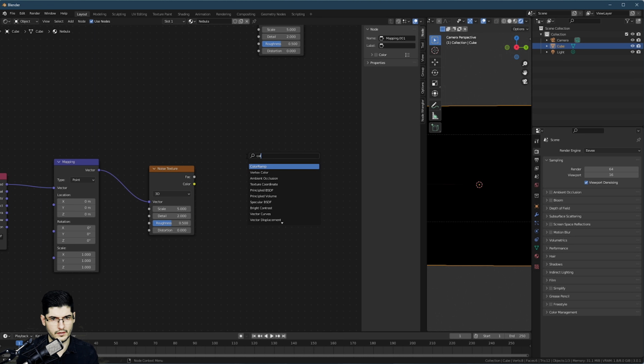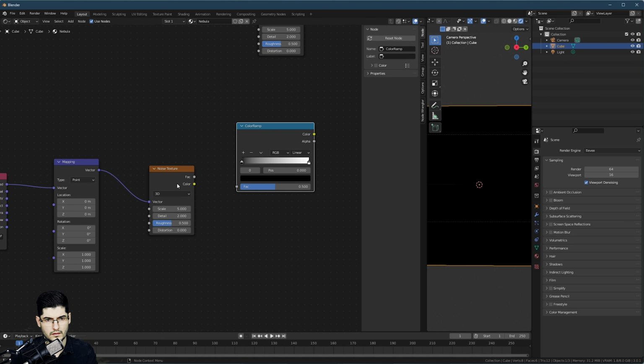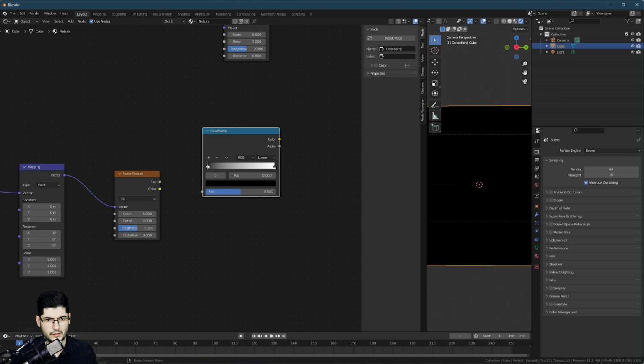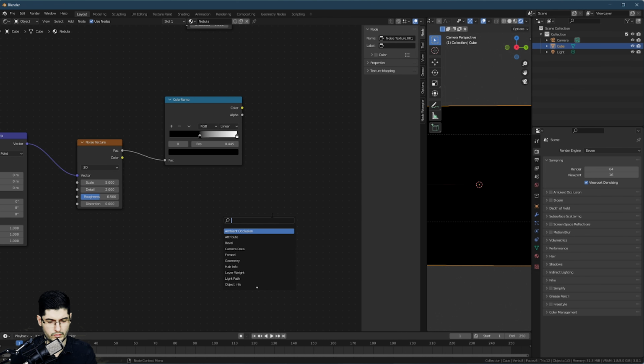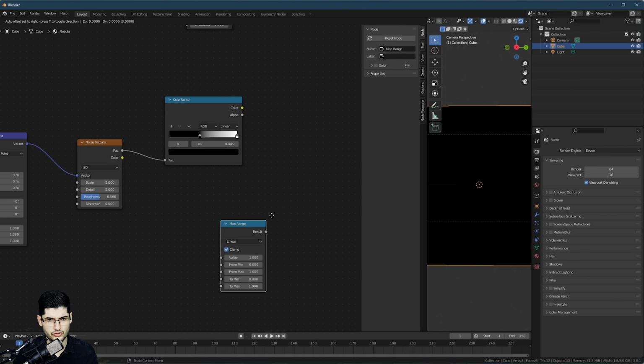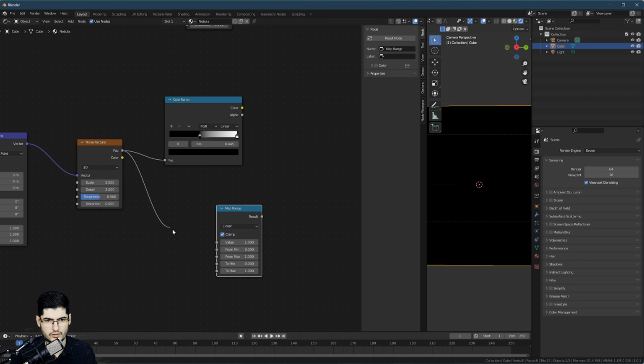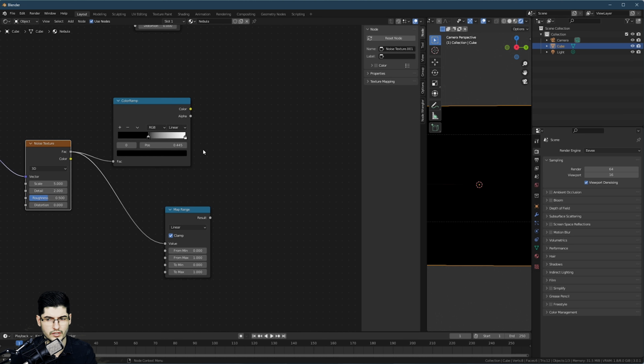Let's just bring a color ramp, and this color ramp, we'll leave it as black and white, but just leave it at linear, and maybe bring this a bit further in like that. And we're going to connect the FAC over here in our color ramp, and then we want to bring a map range, and we're going to put the FAC of the noise texture. So we're not using any other information. Well, we're using obviously these, but the value is going to come from the noise texture.